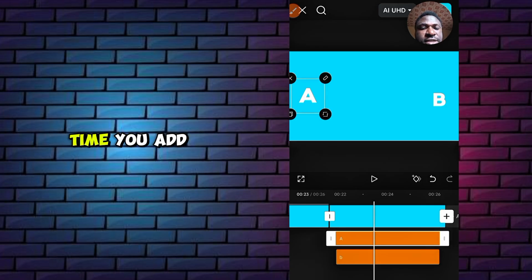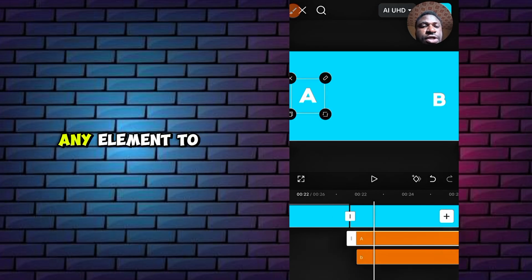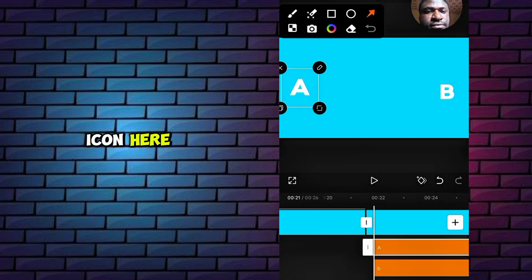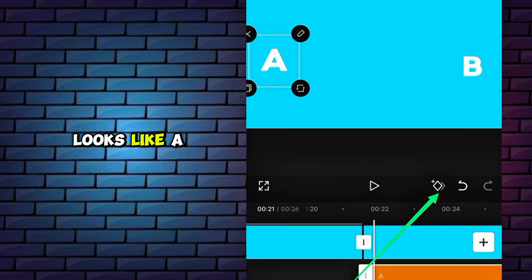So by the time you add any elements or you highlight any element on your clip, you are going to see this diamond icon here. This thing that looks like a diamond, that is actually the keyframe icon.